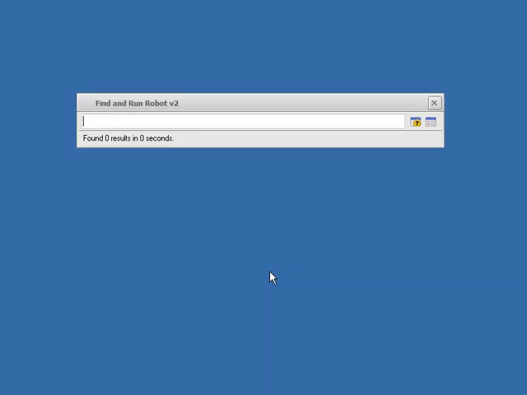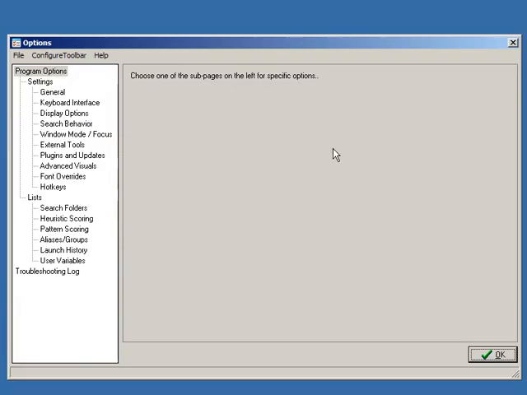In this video, we're going to see how to customize where Find and Run Robot searches for files. Let's hit the break key to bring up the FARR window, and then click this button on the far right to bring up the options dialog. We're going to go through all of these options tabs eventually in this screencast series, and FARR comes pre-configured with a good set of default settings that should let you search and find all your common files.